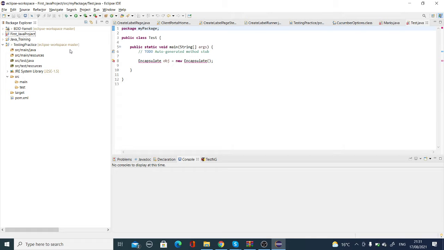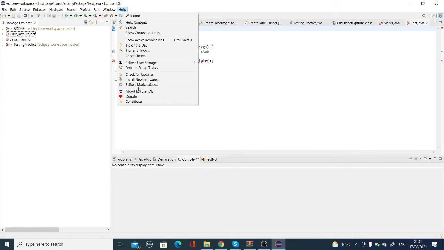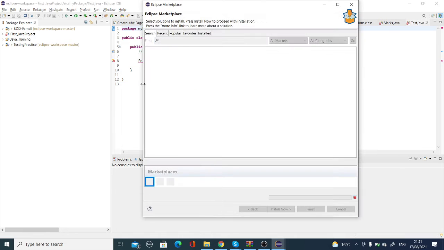Now let's go. If we are using a BDD framework, BDD is called behavior driven. Then if you are using Cucumber, you need to install Cucumber. How can you do it? You can go to Help, Eclipse Marketplace. I have it already, but you can go to Eclipse Marketplace and search for cucumber.